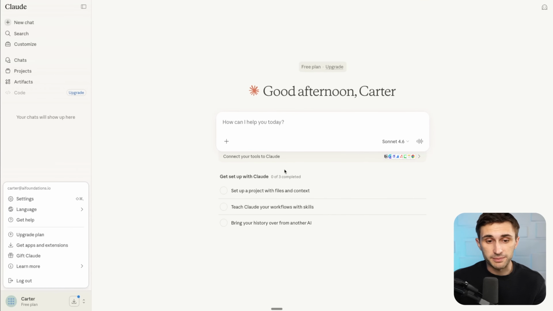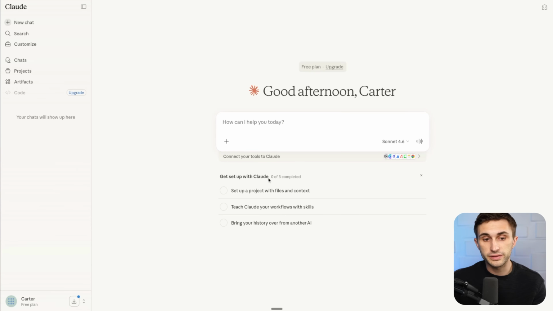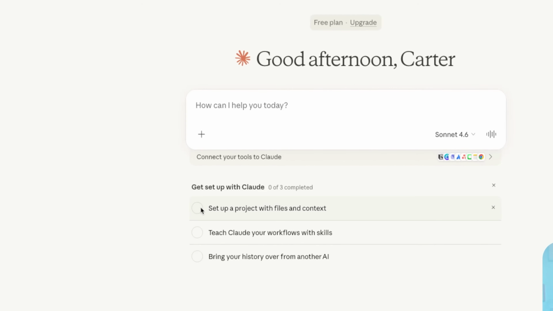Next, let's talk about the chat box. Here underneath on a new account, it's going to give you a "Get set up with Claude" checklist, with some items that you can check off. I already showed you how to bring your history over from another AI, so I'm going to close this one. We're going to talk about setting up projects with files in context and also teaching Claude your workflows with skills. But for now, I'm just going to dismiss the rest of this checklist.